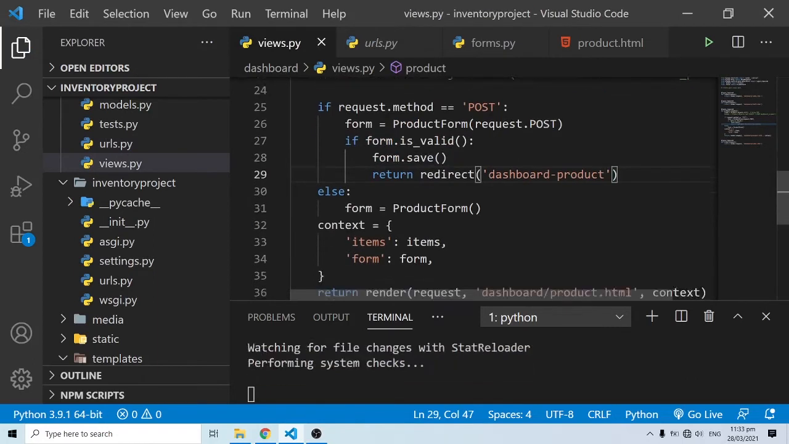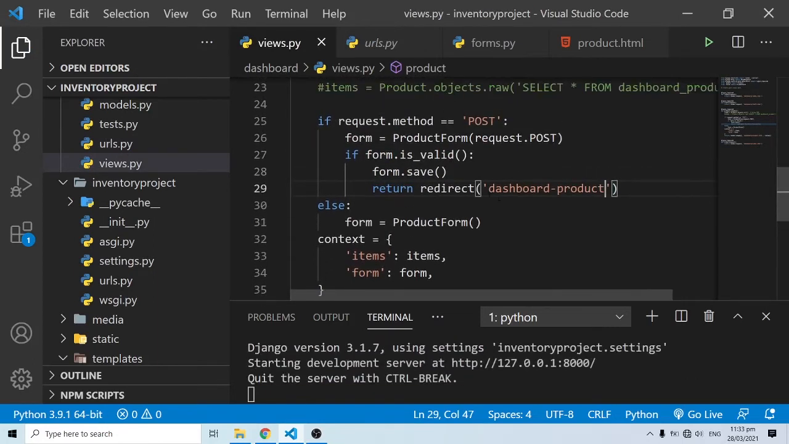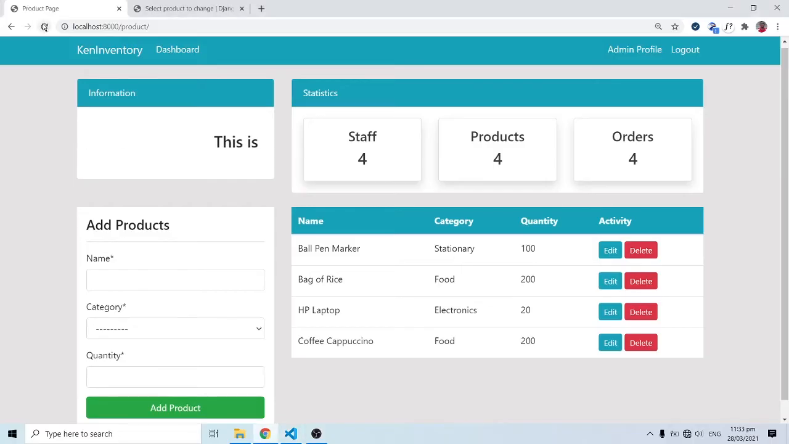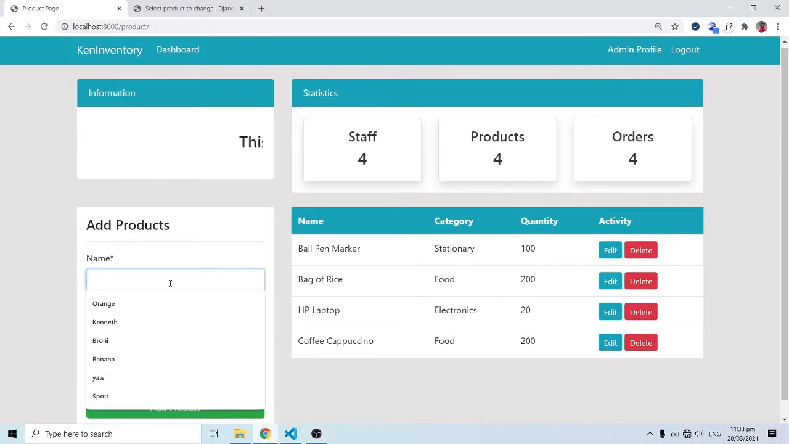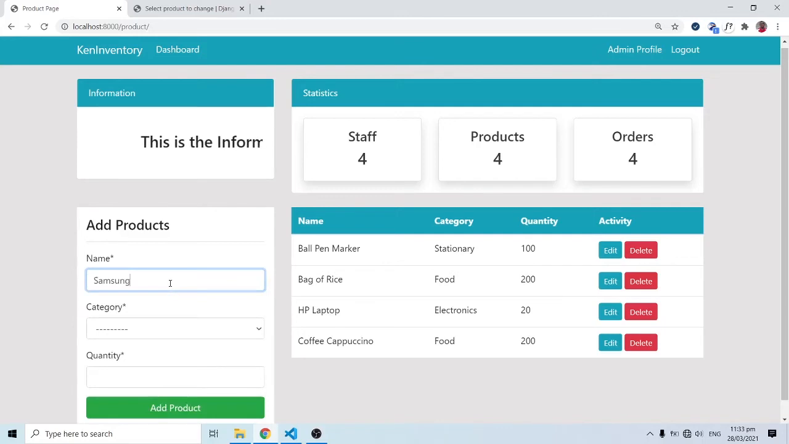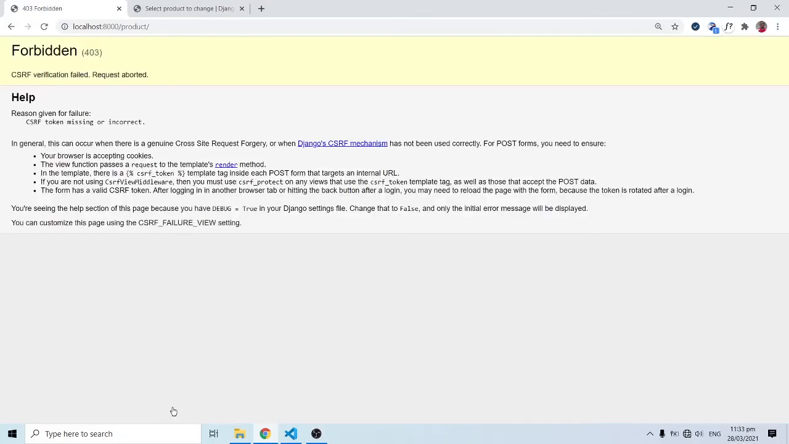All right, and I think that's just about it as far as creating data is concerned. So let me come back here, refresh, and now we want to create an item and see it listed over here. I'm going to say Samsung TV, and Samsung TV is a category of electronics. And the quantity, let's say we have 40 of them. So when I click on add products, yes, we are getting this very good error over here.